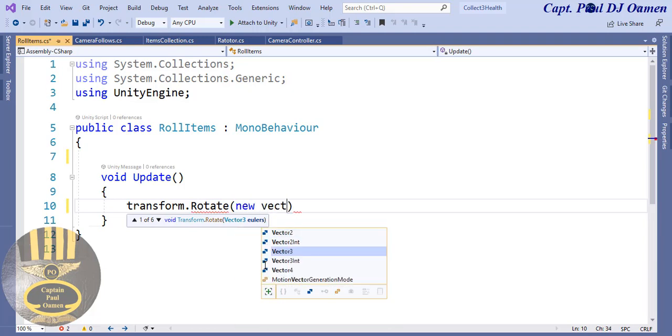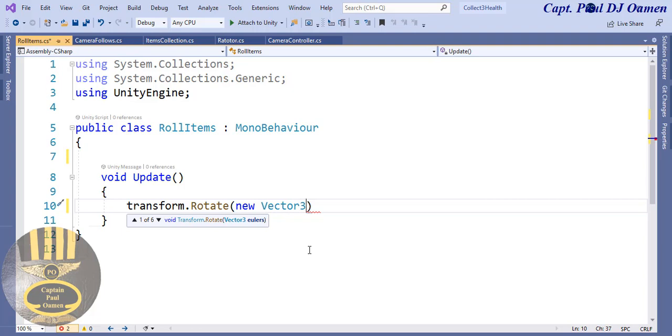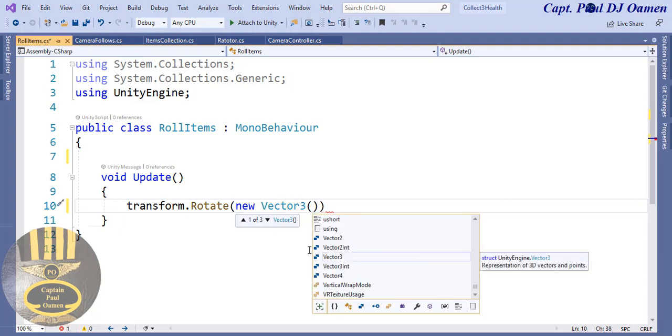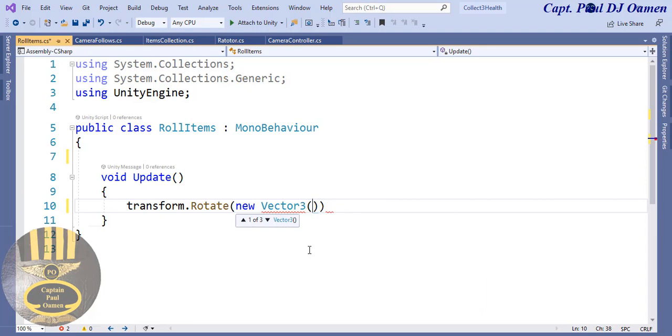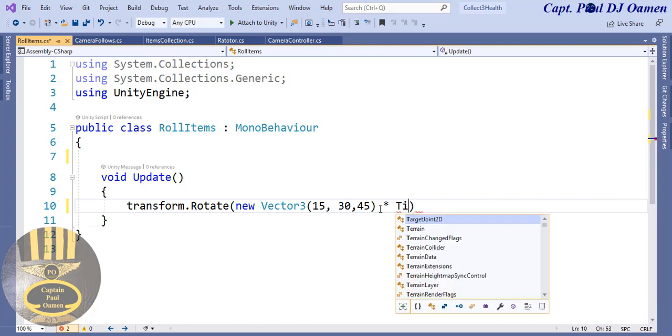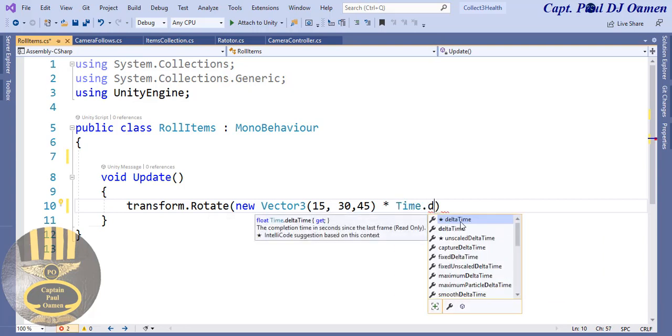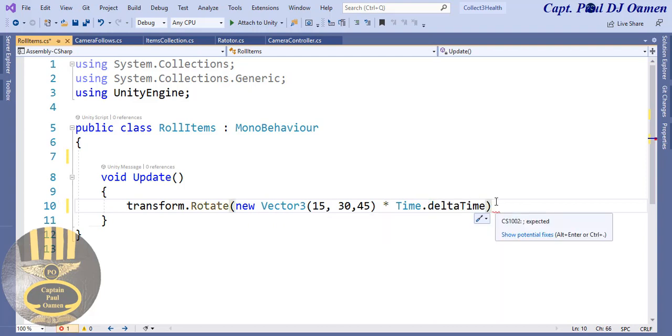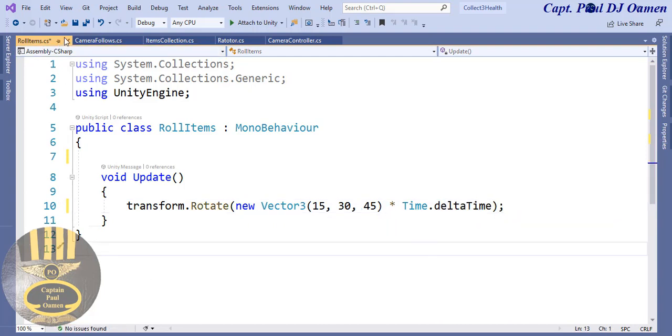Vector tree. There we go. And I'm just going to define the axis. Let's go for about 15, 30, and 50. No, that'll be, let's make it 45. Okay, that's good. That's the axis. And I'm going to right away say multiply that by time dot the delta time, and right here enter semicolon. That is it. Make sure that is saved. Let's return back to Unity.